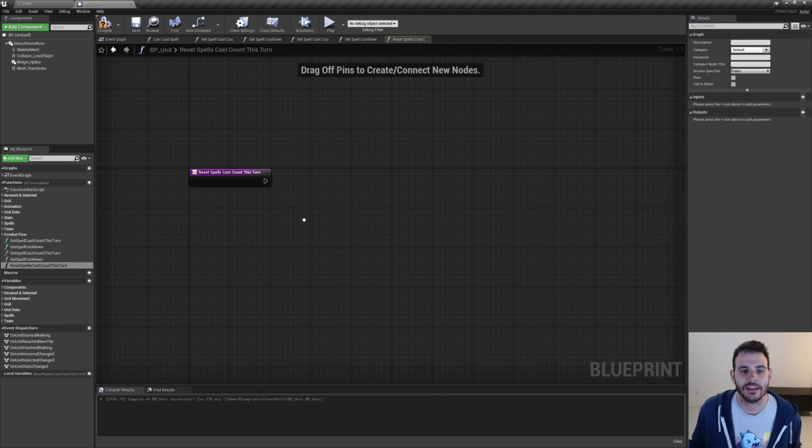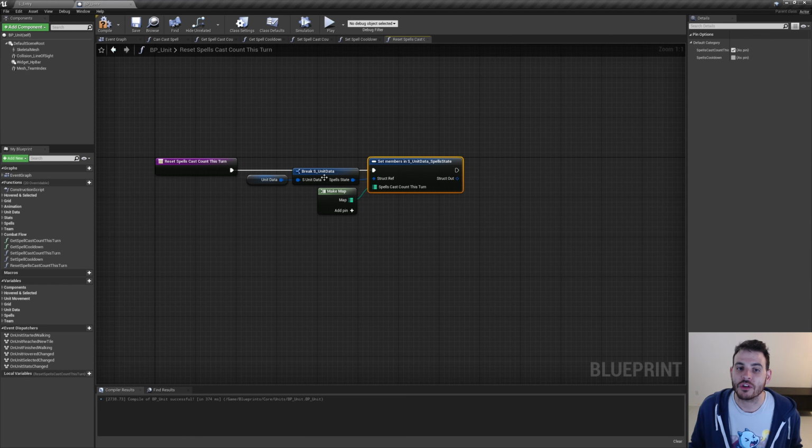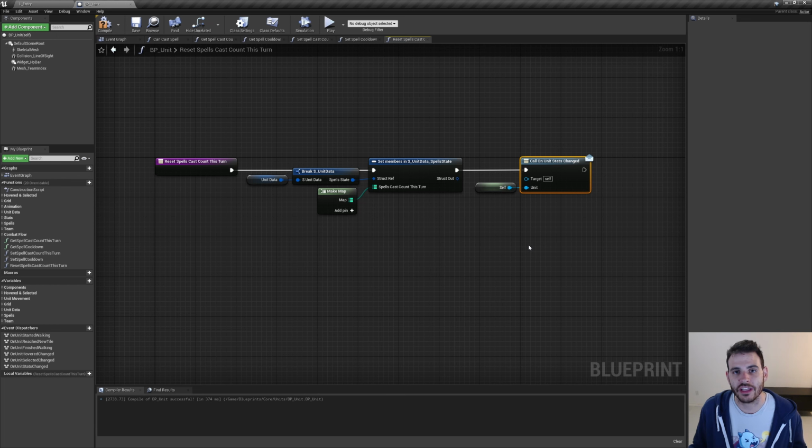I have it right here. I named it reset spell cast count this turn, and it's simply going to reset the mapping by calling a set members on the spell state, and I'm feeding it an empty mapping. So we're simply going to reset completely the spell cast count this turn variable, and then once that's done, we're just going to call the callback to notify the rest of the game that we just did that.